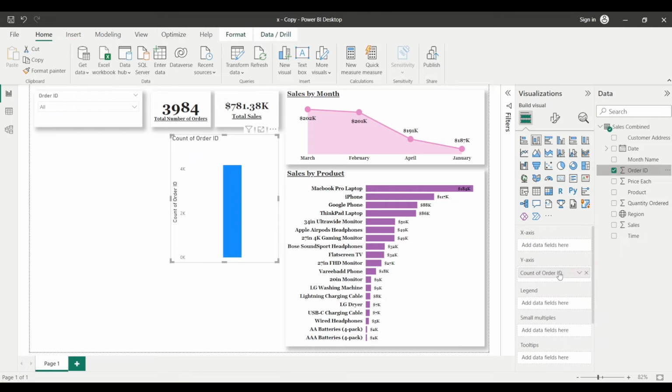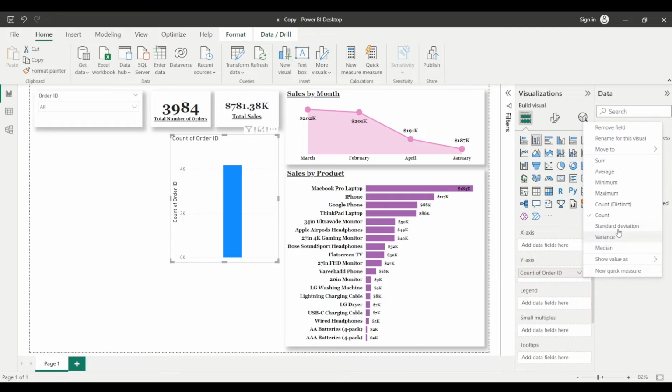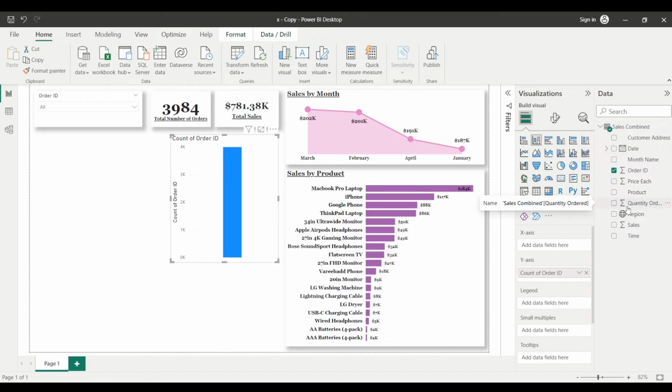And since I want to represent its distinct count, so from here under this drop down option, I will click on count distinct. So this will give me nothing but the distinct count of the order IDs, because I want distinct orders for each month, right? And in our order ID column, order IDs are repeating also, but I want distinct order IDs because it will give me the total number of distinct orders placed in that month.